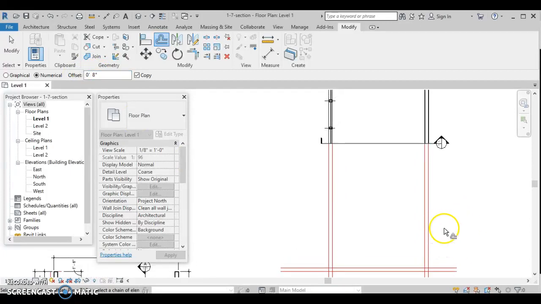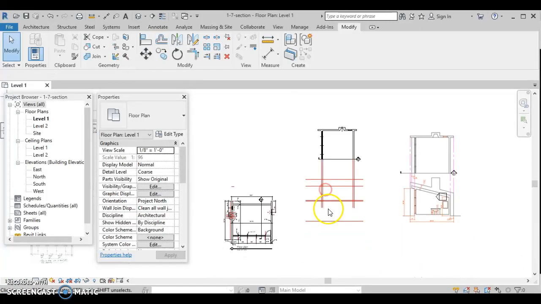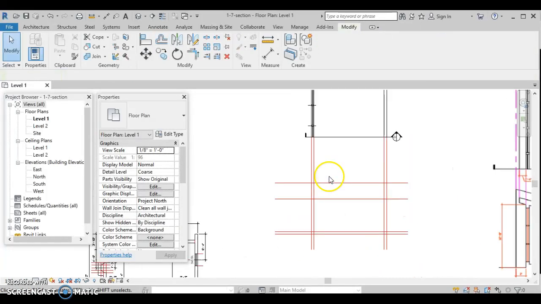On this side, my ceiling height, the top of the wall, is 8 feet. So I'm just going to do 8 feet. On this side, the top of the wall is at 12 feet above the floor line. So I'm going to go 12 feet. So here we go. There we go. Alrighty. So I had an extra line.